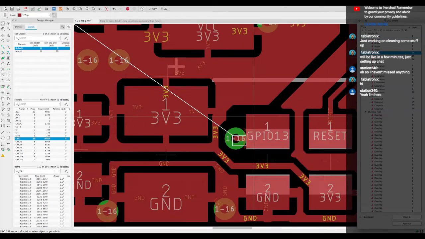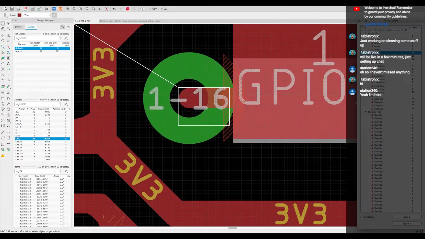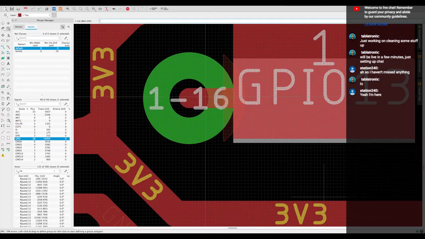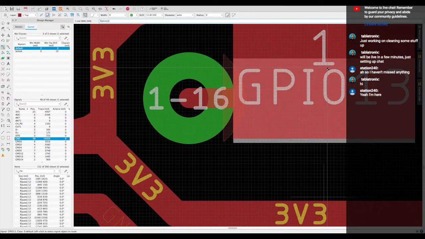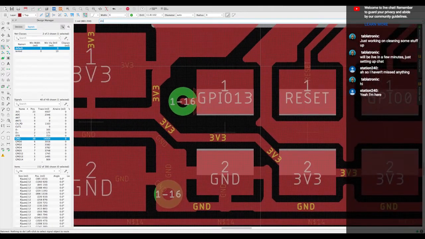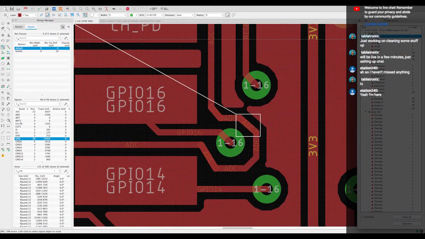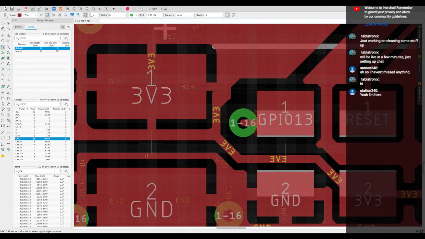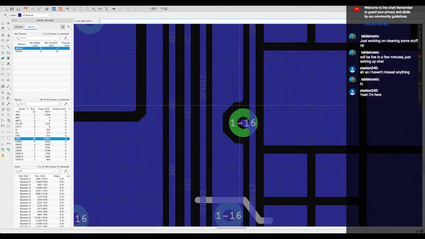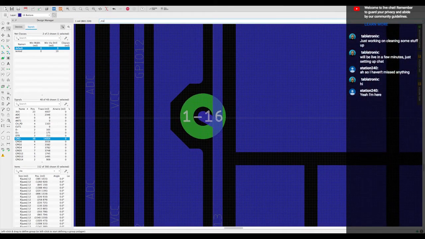Angle? What's wrong with that one? Looks fine to me. Sometimes Eagle just doesn't like your stuff, and it just complains for no reason. Oh, it must be on the bottom. I always forget that sometimes you can't see it, it's on the bottom. I always forget to look at the layer number.